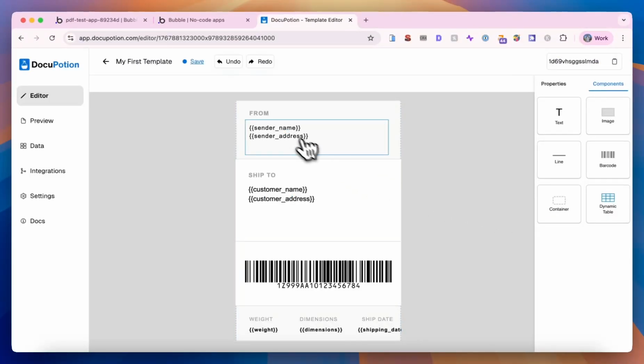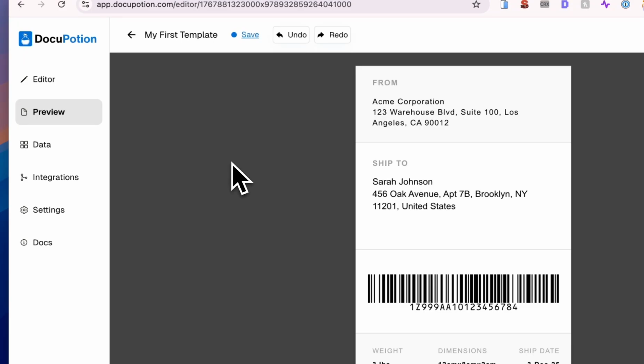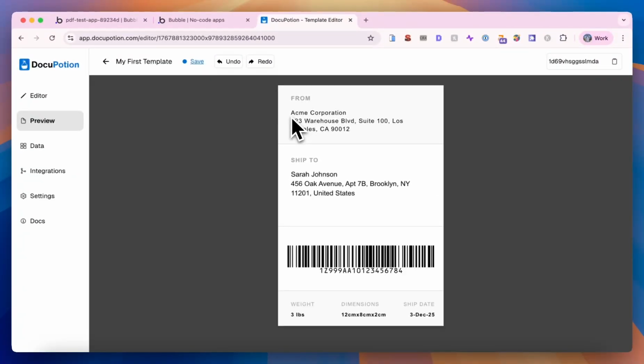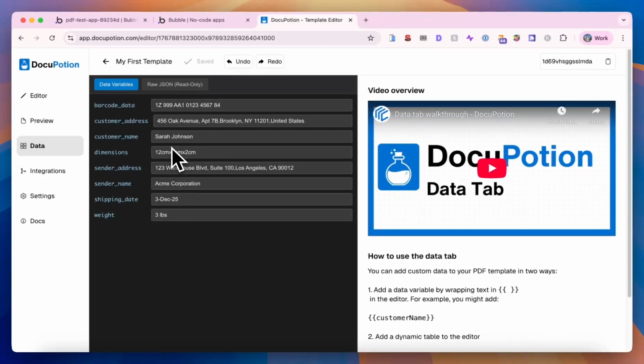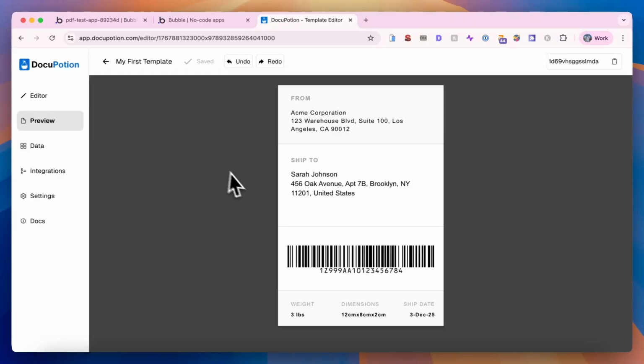So this is the DocuPotion template editor. You can drag and drop components onto it. And you'll notice here that we have this kind of syntax with the curly braces. And this syntax basically tells Bubble, or however you're generating your PDFs, that we want to replace this data with some JSON that we're going to send. And to get a sense of how this is going to look when it's generated, we can go to the Preview tab. So you can see here there's some details for the sender, the receiver, some information specific to the barcode, and then also the weight, dimensions, and shipping date. We can change all of that for the preview here, but this isn't going to be in the output PDF. This is just to show what it's like on the preview here.